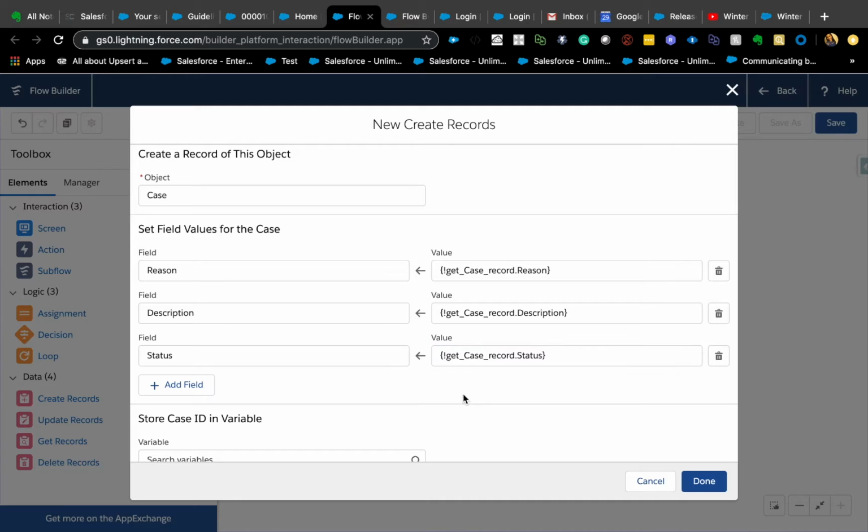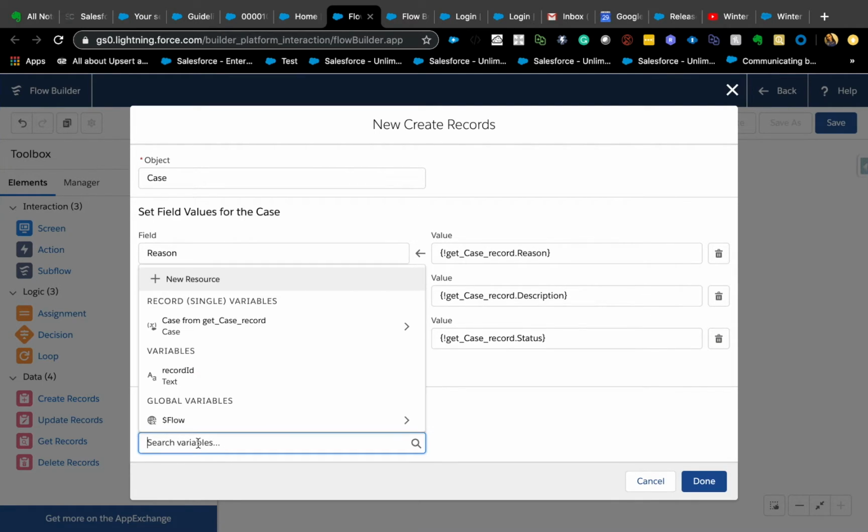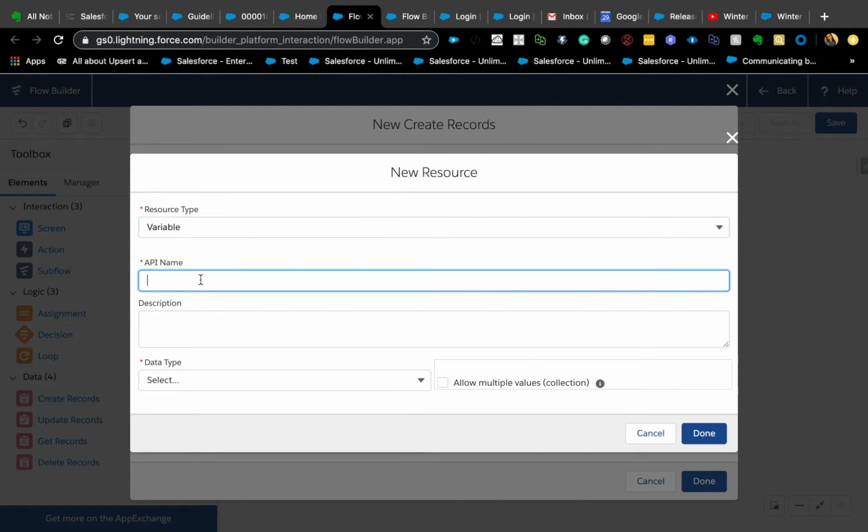There you go. And always, whatever value you're assigning here should be queried in your initial get records. Otherwise, you'll get an error, field not specified or something like that. So you can store case ID in a variable. The reason you do that is, let's say you want to redirect the user to the newly created case, then you need that record ID to be stored. And there's another video if you are interested to see how to do that.